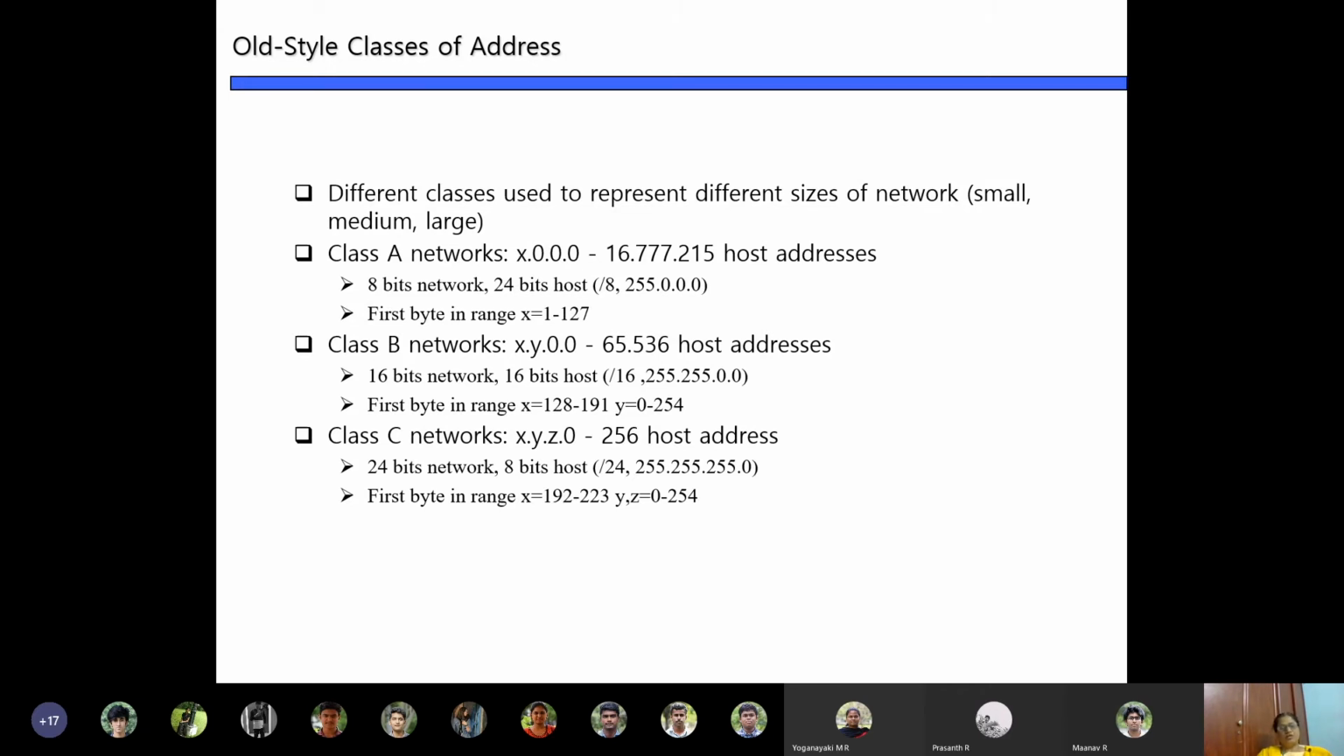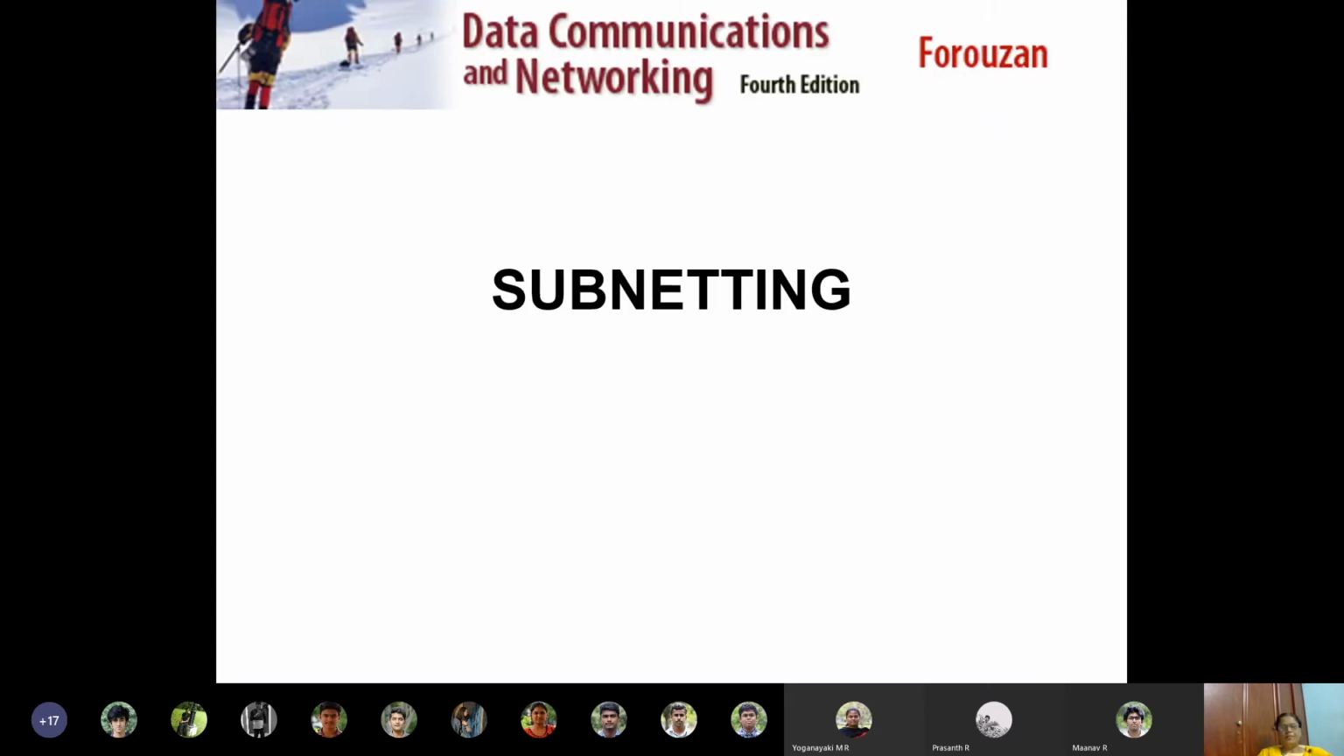And in a class C network, you can see the range and the total number of hosts. Why do we go for subnetting? In the old style classful addressing, if you want to increase the address space, suppose you want to add a few more hosts to your network, you need to procure one more class C address. The total number of hosts a class C can accommodate is 256. If you want to have say 260 hosts, you should procure one more class C address, which is a waste of cost. So that's the reason why we go for subnetting.